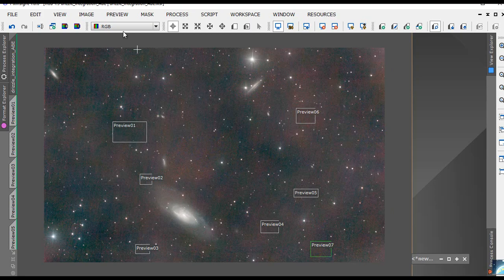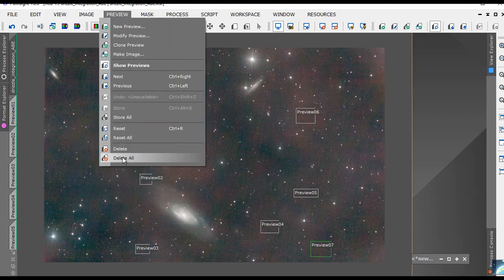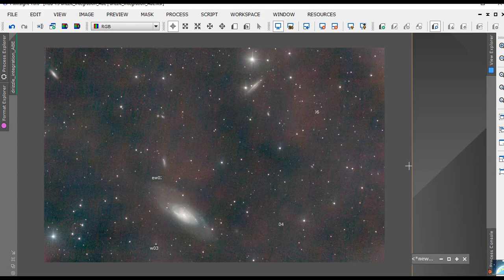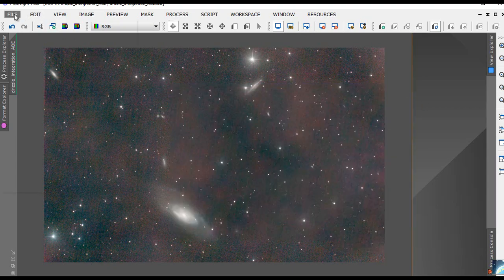I'm going to remove all the previews that we put on there. So go under Preview, delete all. That removes all those little preview screens. And the aggregated image that we created earlier, that can go too. And we'll save that.